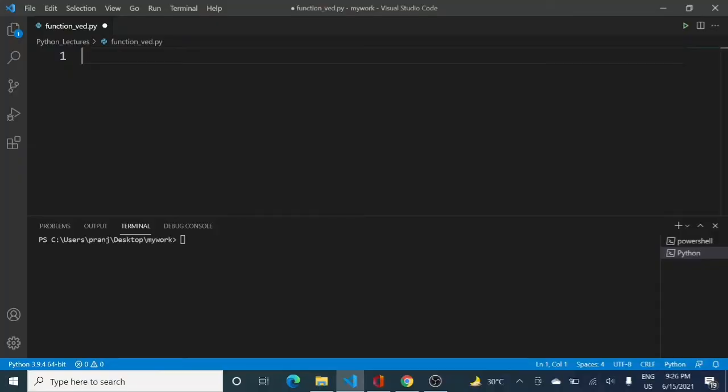Now, in order to demonstrate the difference between print and return, here I will be making a function which will be calculating the sum of elements of a list, right? And inside this, I will be taking my list as a parameter, right? So what this function is going to do, you can write a docstring.